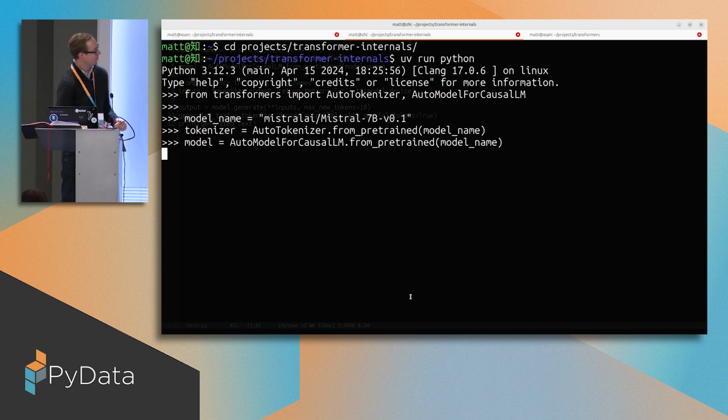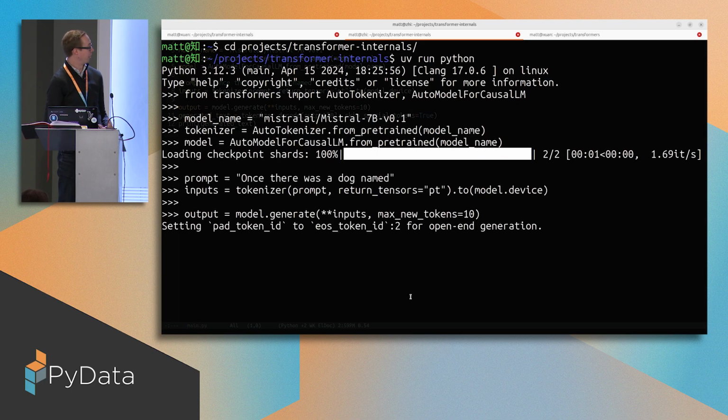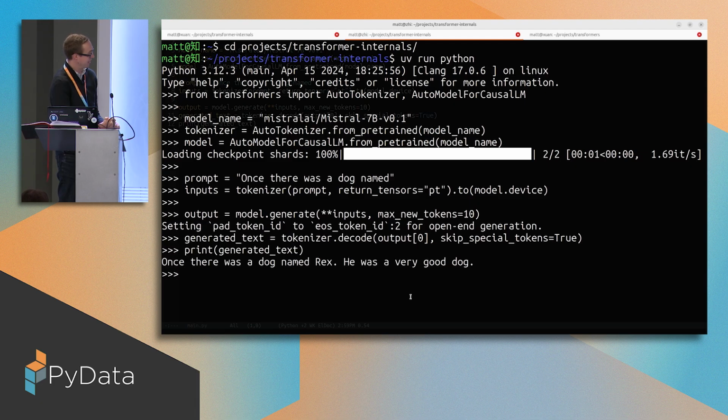And I will never stop. We can run this, and we'll load up a model, just to prove that it actually does something, and then we'll look at how it does it. Once there was a dog named Rex, he was a very good dog. Great. So my temperature must have been quite low, right? Because I've actually managed to generate exactly the same thing again. But that's nice.